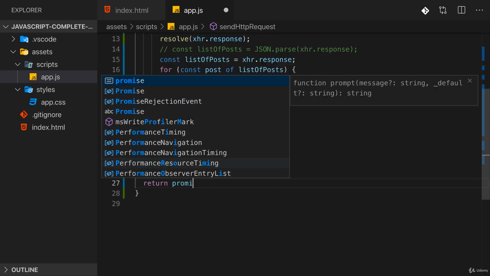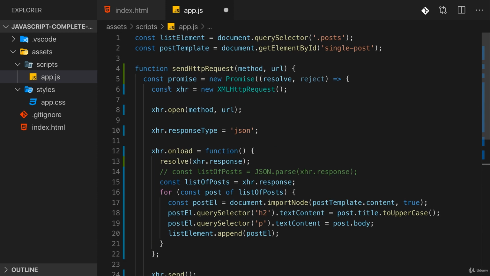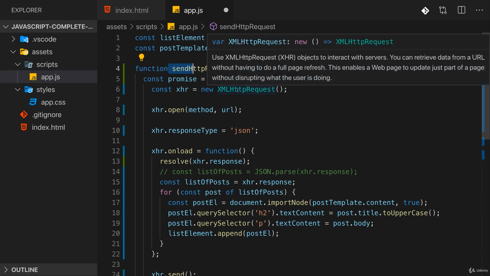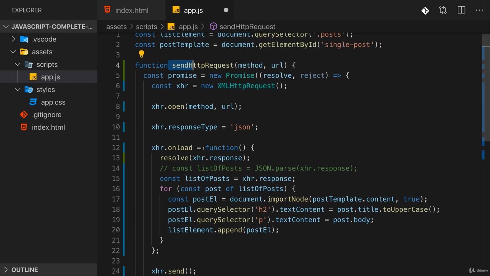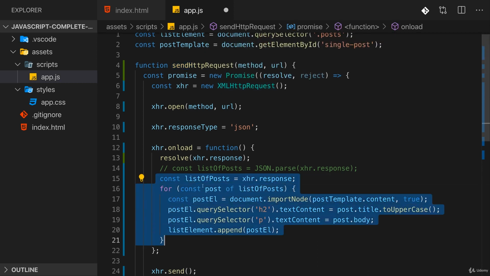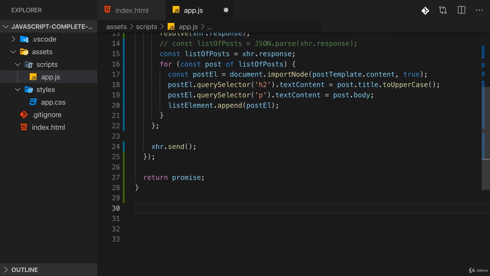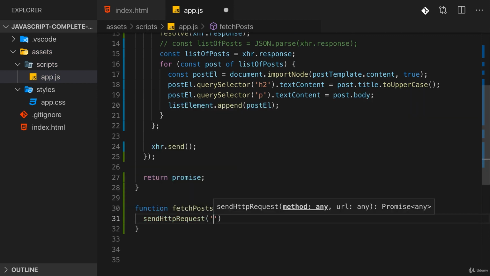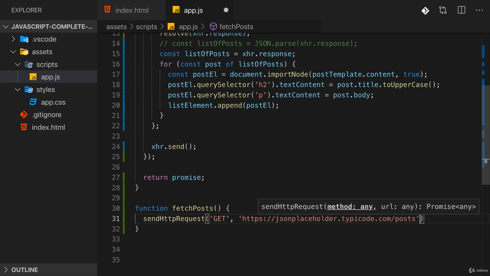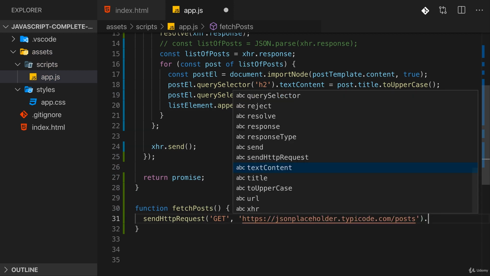Thereafter, we can return the promise here. And now below that, we can call sendHttpRequest to have a reusable function. We'll have to remove that code from onload, of course. We'll do that in a second. First of all, let's start by adding a new function, fetchPosts. And in there, I will send my HTTP request, a GET request to this URL, which I cut.